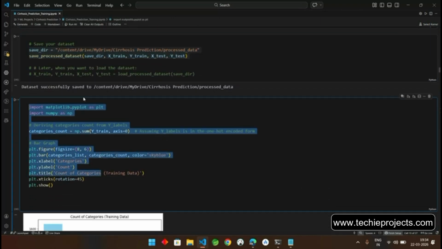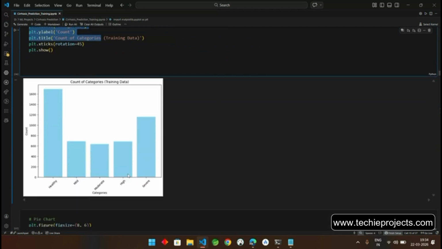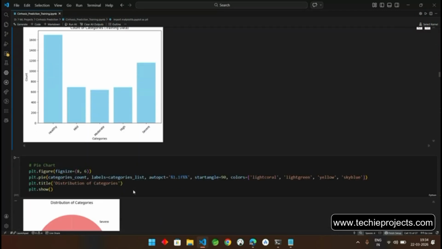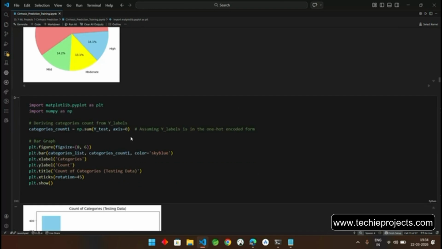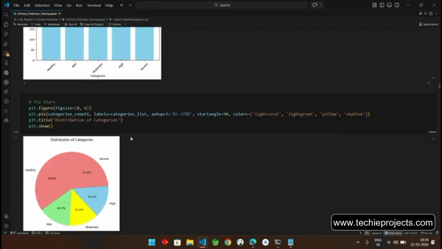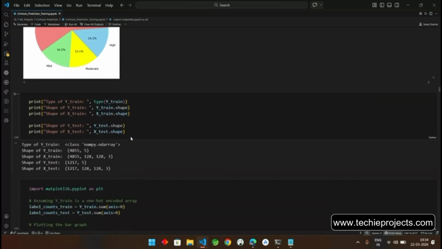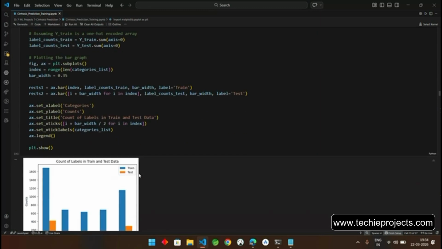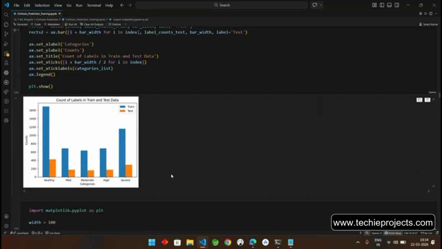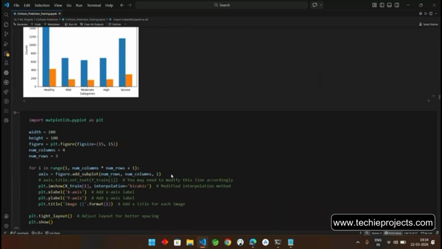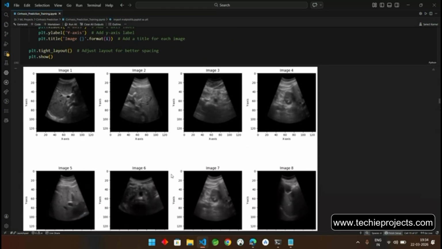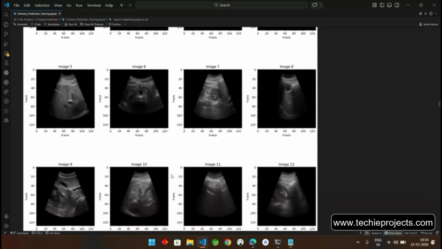This is the basic overview graph where we are printing the category counts, how many images there are for training data, like healthy images are 1600, and the rest of the categories have their own counts. This is the pie chart, and similarly this is for testing data, and this is a pie chart for testing data in percentage format. And this is the overall comparison between testing and training data counts. These are some random images which we are plotting from the dataset.